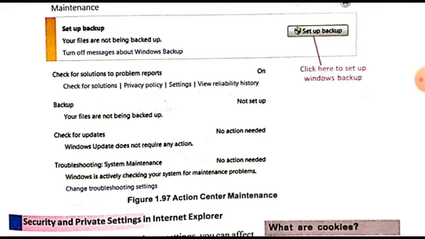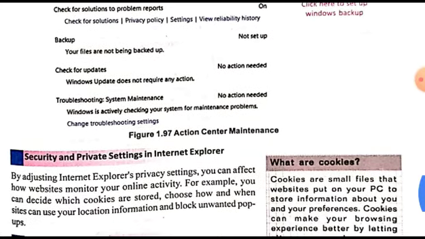Like here they are: check for solutions to problem reports. Then backup is also one issue. Setup backup is already reported over there. Then check for update is also one issue. Then troubleshooting and system maintenance is another issue. So these are the various issues which are usually displayed in the Action Center maintenance section of the window.